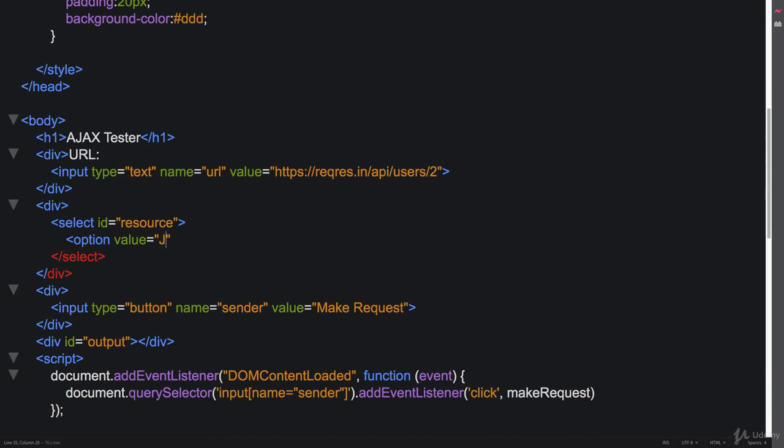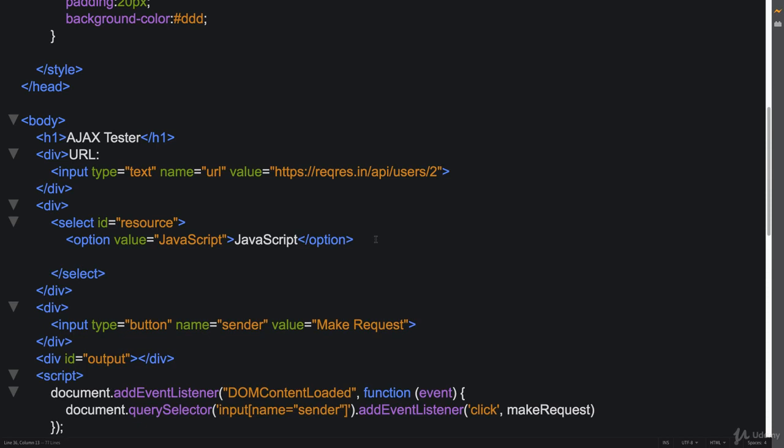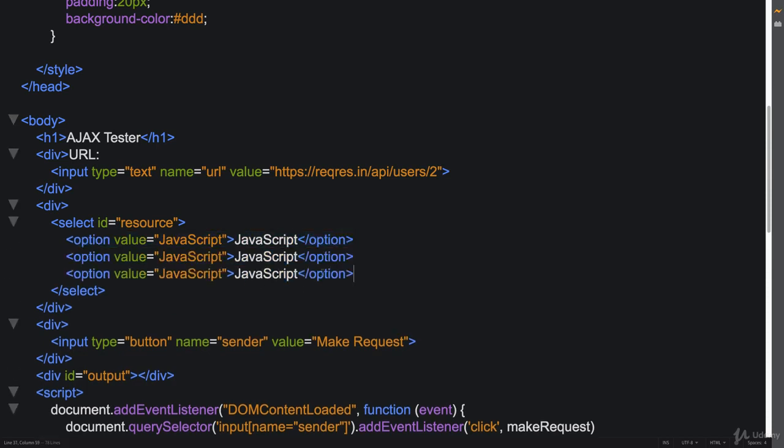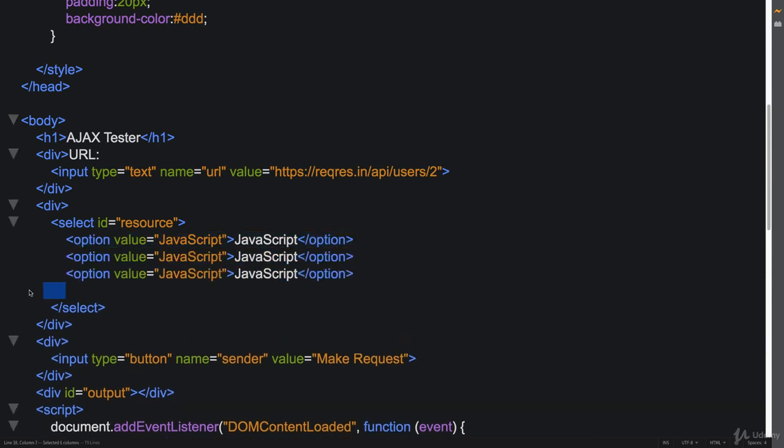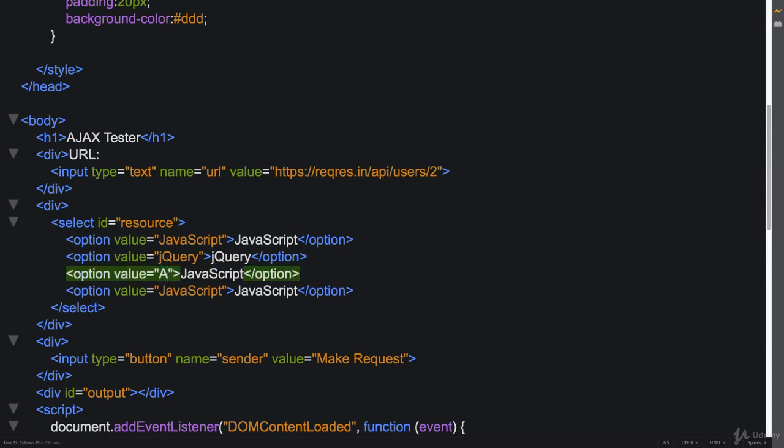So the first one will be a value of just plain old JavaScript. And let's duplicate this one out a couple more times. Because ultimately, at the end of this application, we're not just going to have JavaScript. We're going to have jQuery. Let's update our text here as well. We're also going to have Axios. So that's a really nice, light AJAX library. It's promise-based. Axios. And also JavaScript fetch. So just call it fetch.